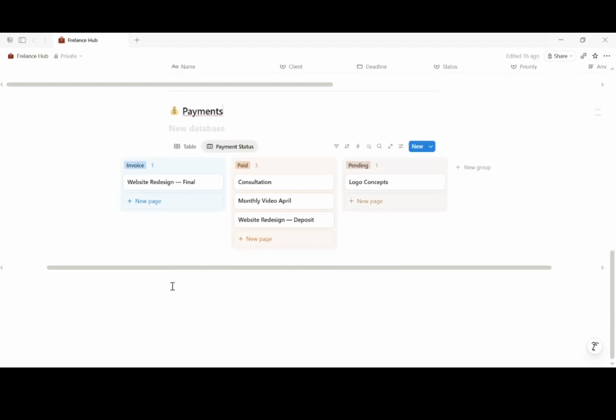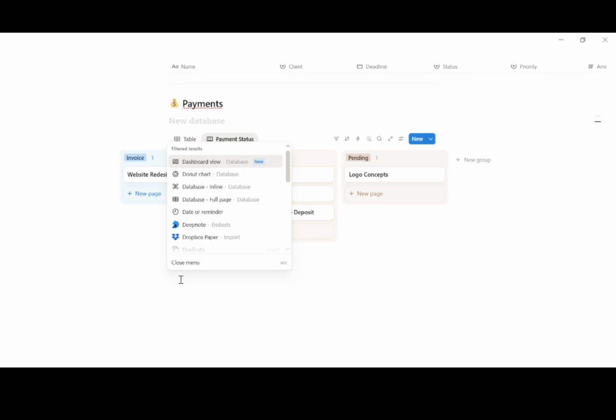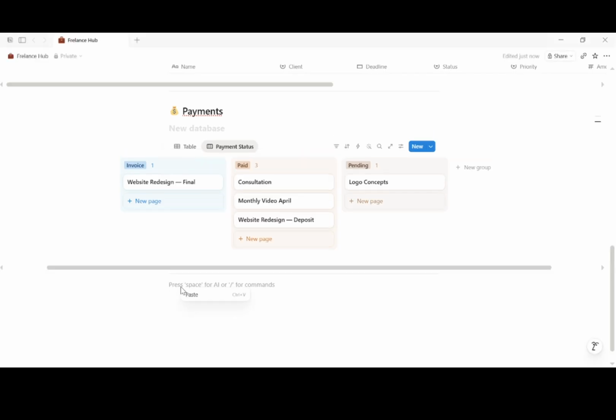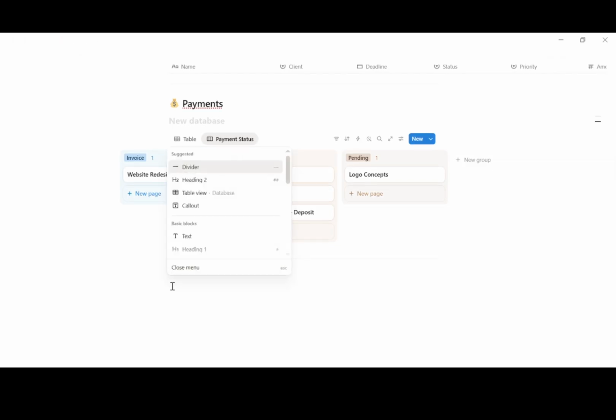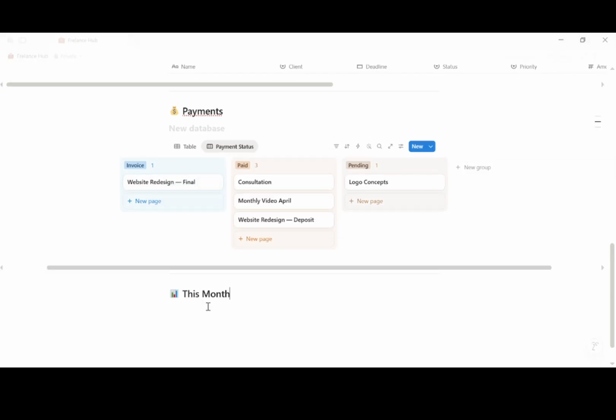Last piece, a simple monthly summary at the bottom. I write this manually once a week during my review. Active clients, 2. Projects in progress, 2. Projects in review, 1. Total paid this month, $1,550. Outstanding invoices, $1,250. Pending to invoice, $500.